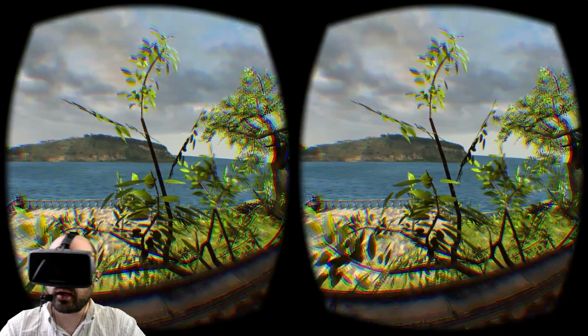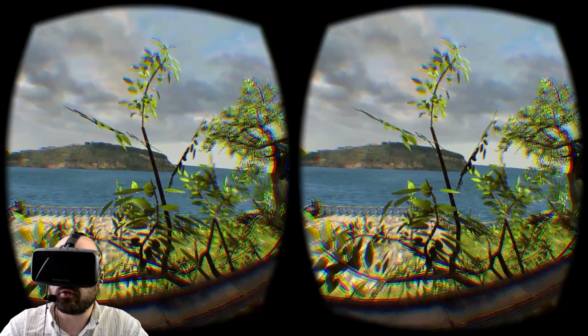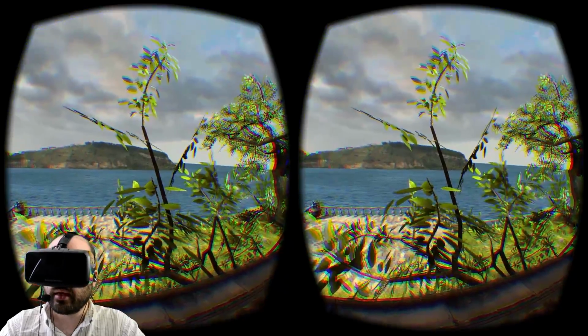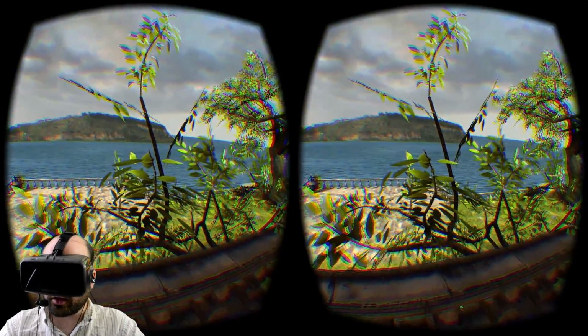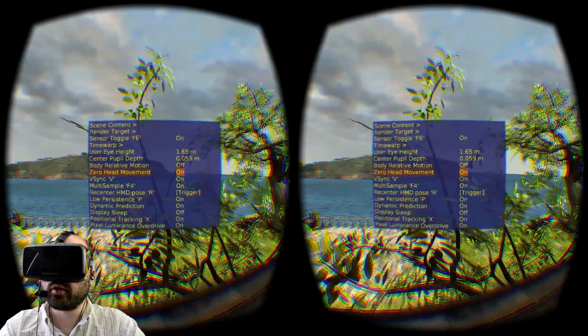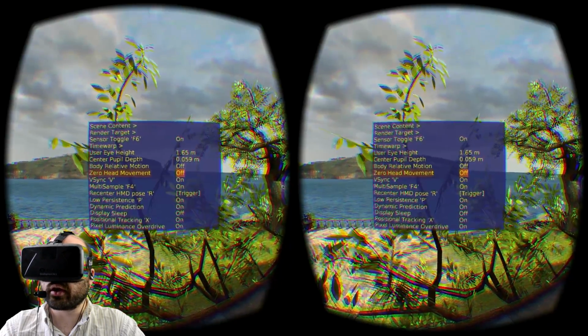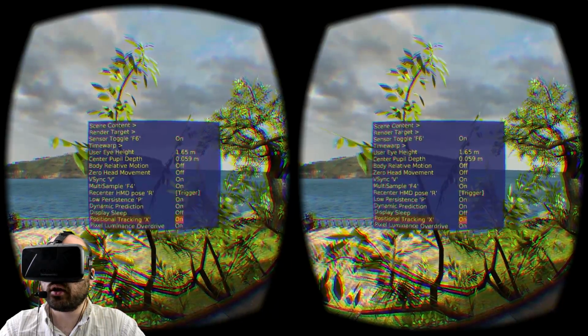The downside is that first of all, you've lost all positional tracking. You might as well turn your positional tracking off at this point because it's not working. And additionally, there's this more subtle effect. So even if you have positional tracking off, I'm going to turn off zero head movement, and then I'm going to turn off positional tracking. Positional tracking off.